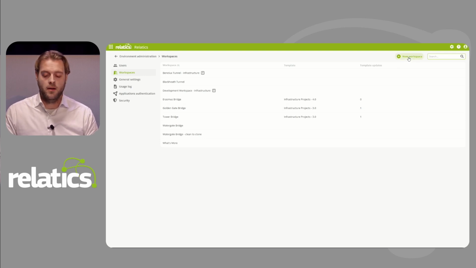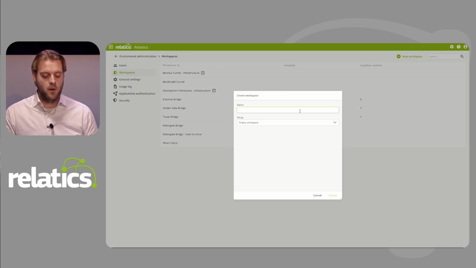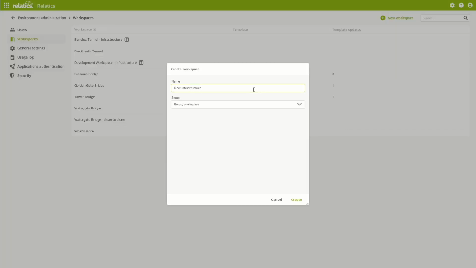So this gives you an overview of all attached workspaces, but it also gives you an overview of the template workspaces. And I can simply click on a new workspace, give it a name, and instead of going for the empty workspace, I can just click on that setup and select from template. And this allows me to create a new workspace based on the template version that is released to the environment. And this is not limited to only one template.